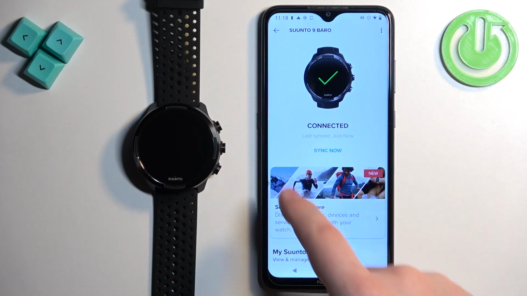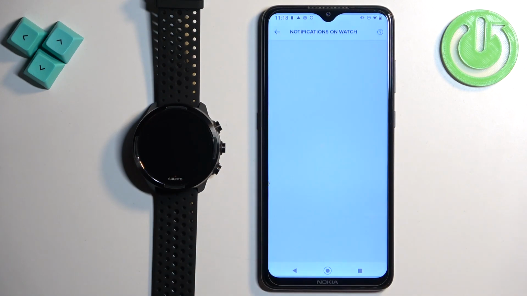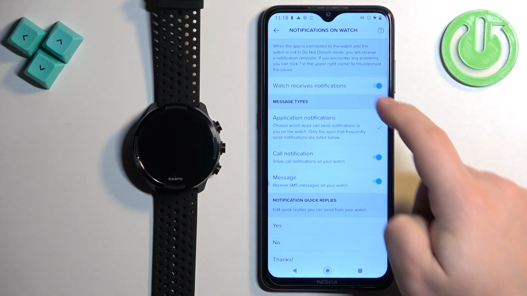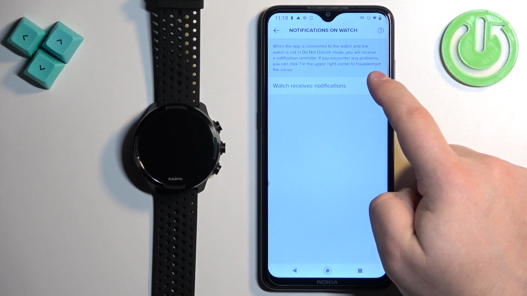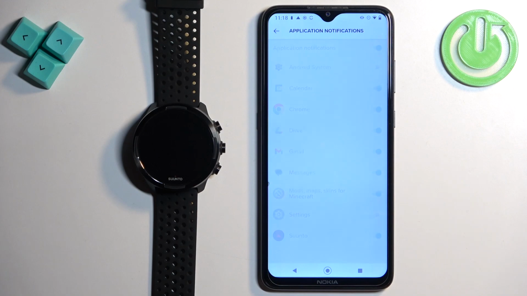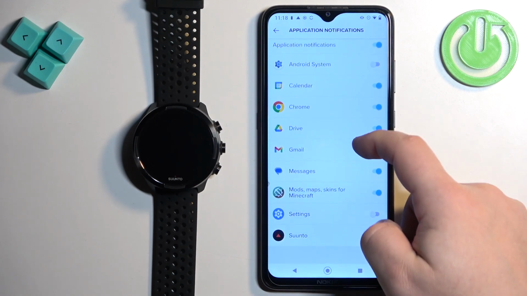And once the watch is connected with the app, you can scroll down, and here you can tap on notifications on watch. And here we can manage some settings. We can turn on and turn off the notifications. We can tap on application notifications, and here we can enable and disable notifications for specific apps, as you can see.